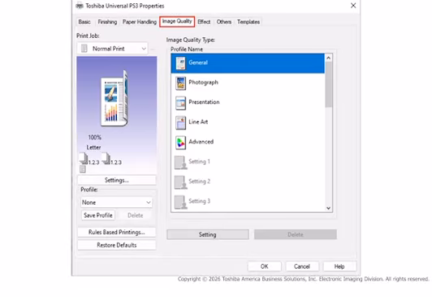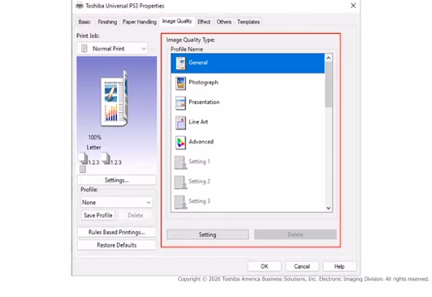The Image Quality tab allows you to select the image quality type for how images are printed. You can select appropriate image quality settings depending on the type of document you are printing. The available setup items for this option differ depending on which MFP is used, color or black and white.